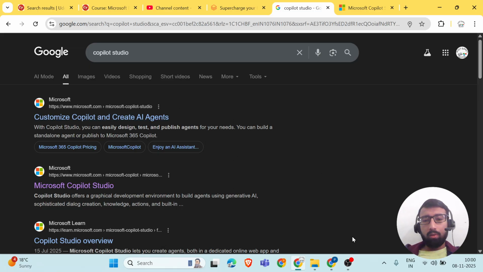Copilot is, as you know, part of the AI era in which Microsoft has released Copilot for multiple platforms, right? Studio is one of them. Studio is a core platform in which you can build your AI agents, right? Autonomous agents, and you can get the most value out of it, I would recommend.